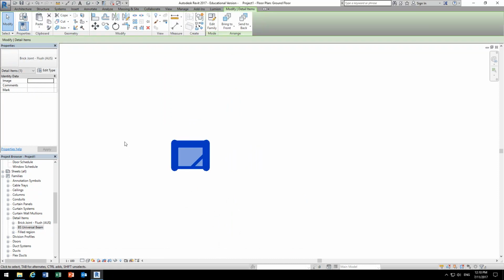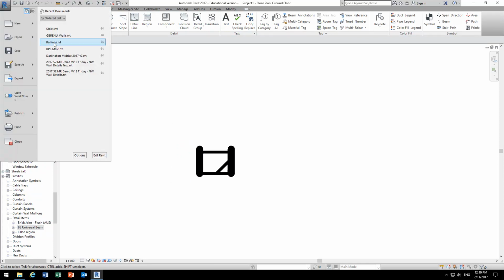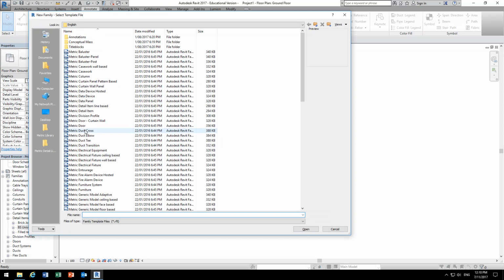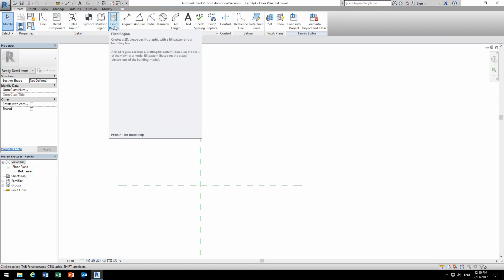And they're great. I use detail families all the time. And you can make your own detail families. Just make a new family, and then detail item is the template that you can use. And you can either draw lines. The nice thing about detail families is that you can also draw filled regions, which you might have noticed you can't do in many other family types.